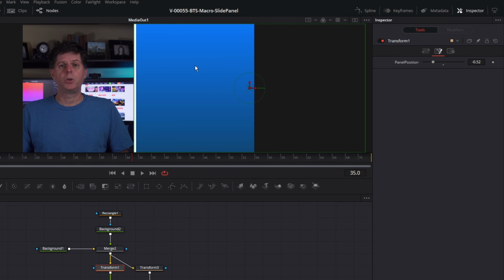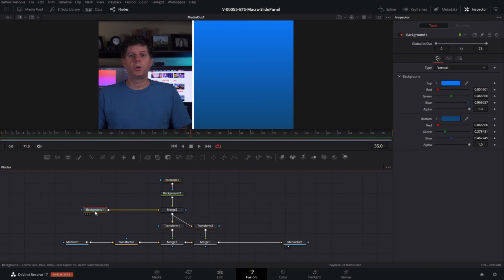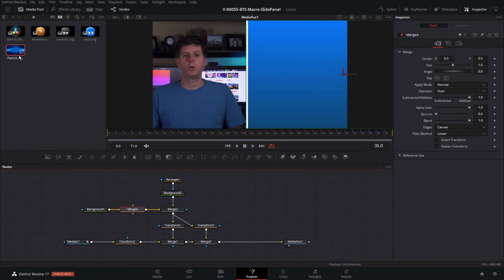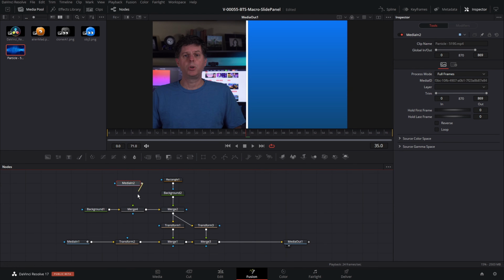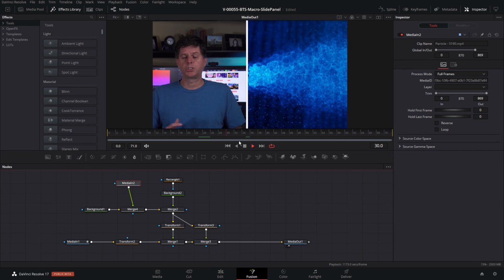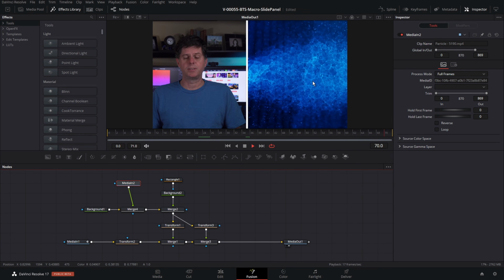One thing we might want to do is to be able to customize this panel with more than just a background color. So off of this background, let's add in a merge node, and that's going to let us put anything we want on top of that. So for example, we go to the media pool, drag this media in, and put it right on top of there, so that the panel now can have a graphic image. Really, you can put whatever you wanted to in here.